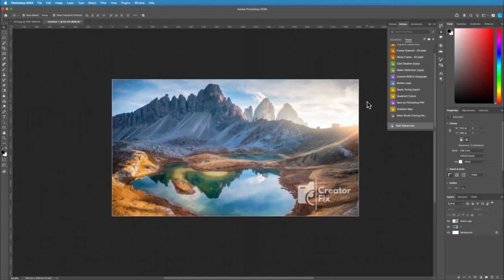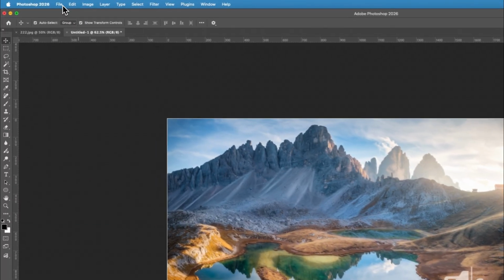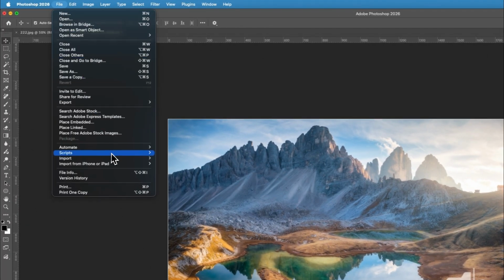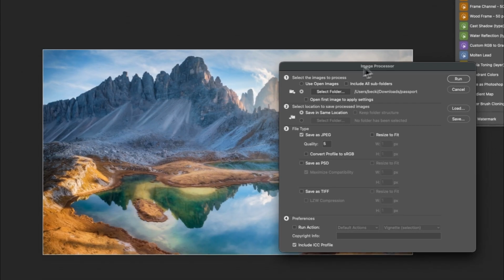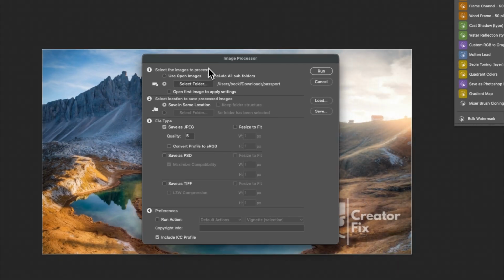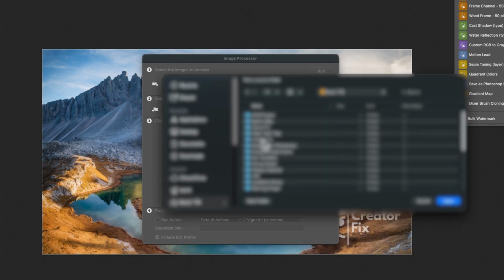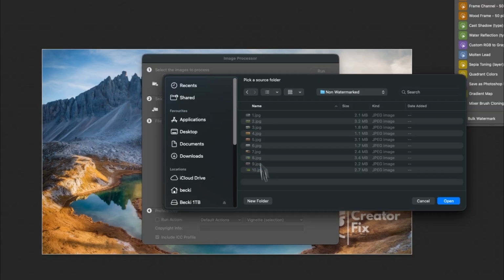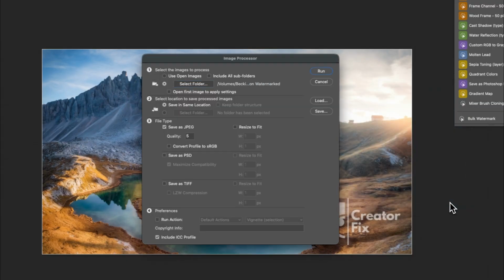The next step is to run a script that automatically puts your logo into all of your photos. To do this, come up to File, then come down to Scripts, Image Processor. This Image Processor window is going to appear. Next, we need to find the folder that contains all of your non-watermarked images. So just choose Select Folder and find these images on your computer. Once you've found the folder, you can just choose Open.